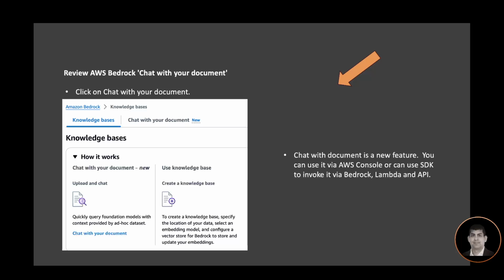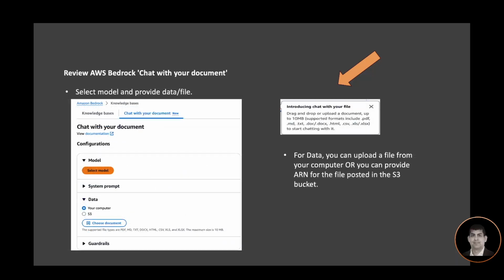In this particular use case, I'm going to use it via the AWS console. In a subsequent workshop, I will also demonstrate how to access this function via Bedrock, Lambda, and API. So in this function, chat with your document, you need to first select the model. This is the UI that will be presented. Need to select the model, need to select the data. Data in this case is a file, a document.